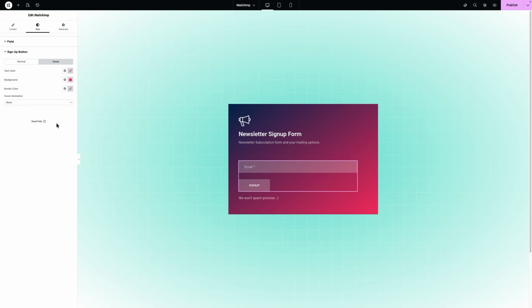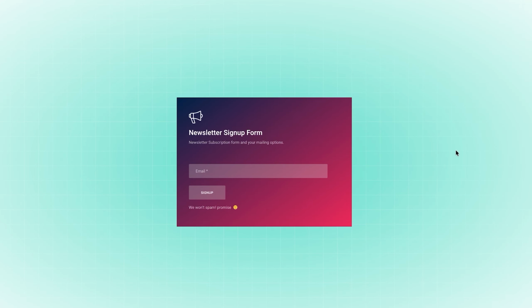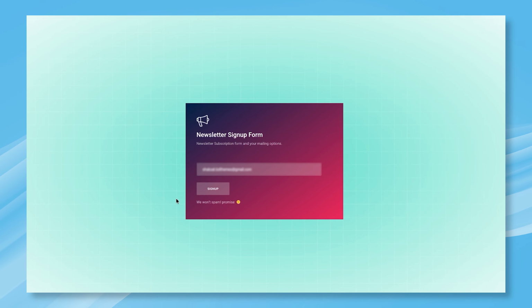After finishing your customization, click the Publish or Update button and preview your page to see the final result. Your Mailchimp form will now look and behave exactly as designed, with styled fields, an eye-catching sign-up button, and smooth hover effects. Test the form to ensure it works perfectly, and you're ready to start collecting emails and growing your audience. Your Elementor page is now set to engage visitors and convert them into subscribers.